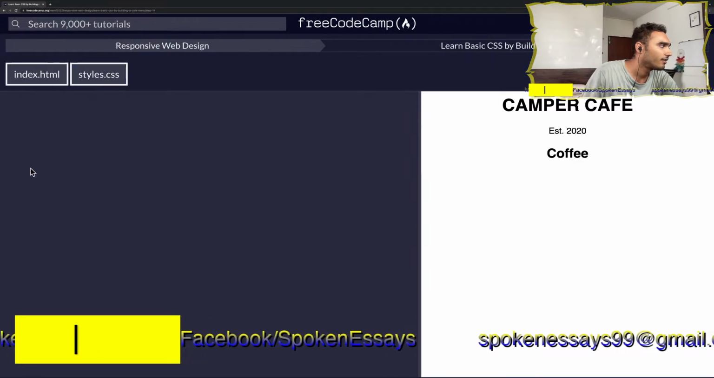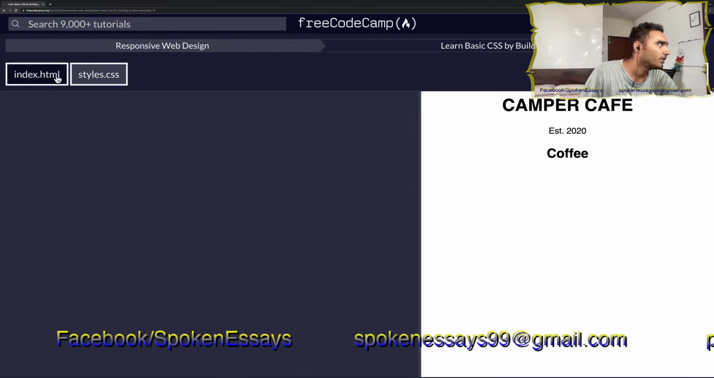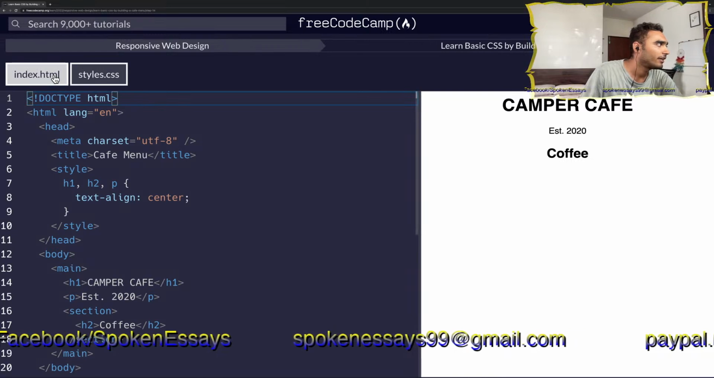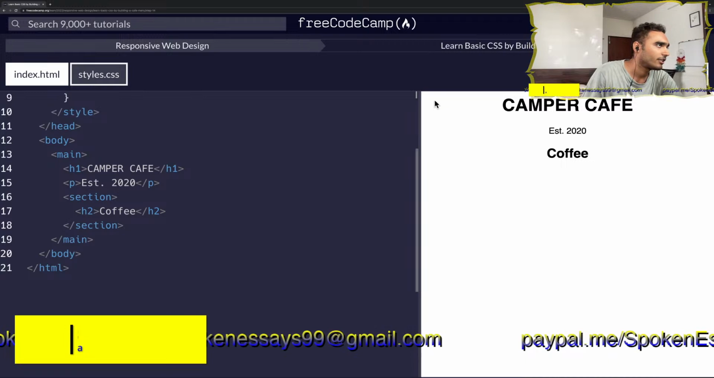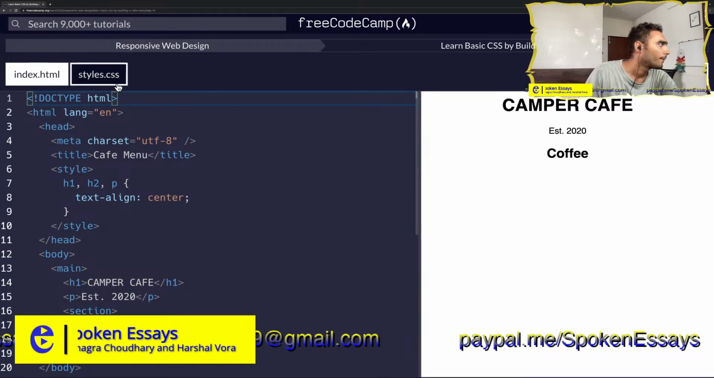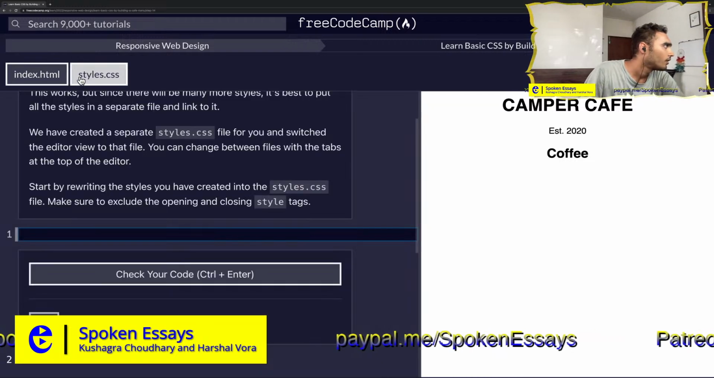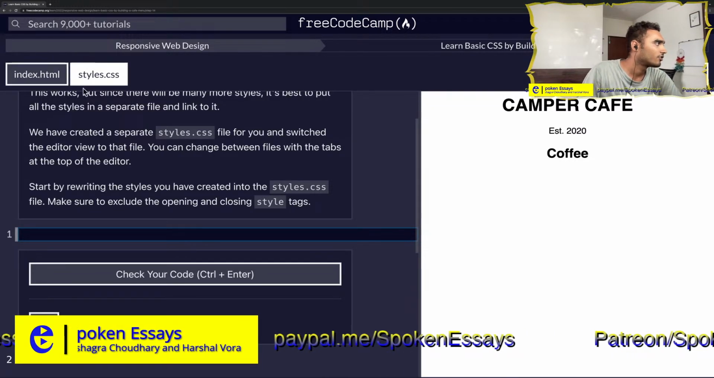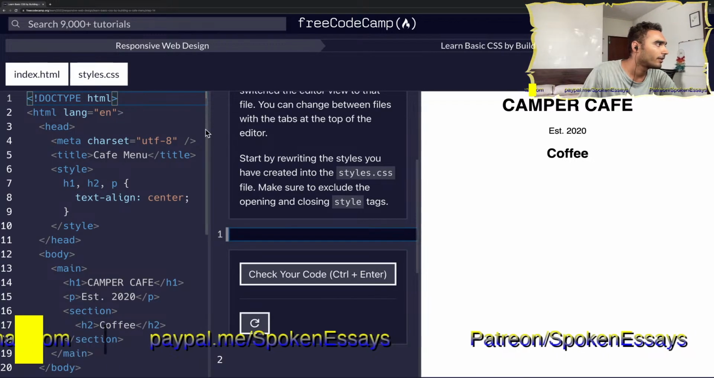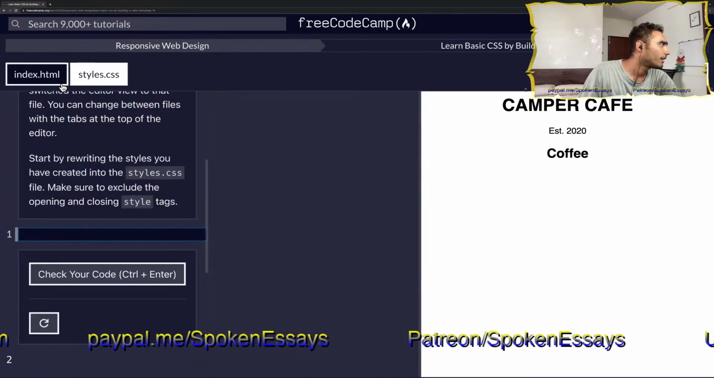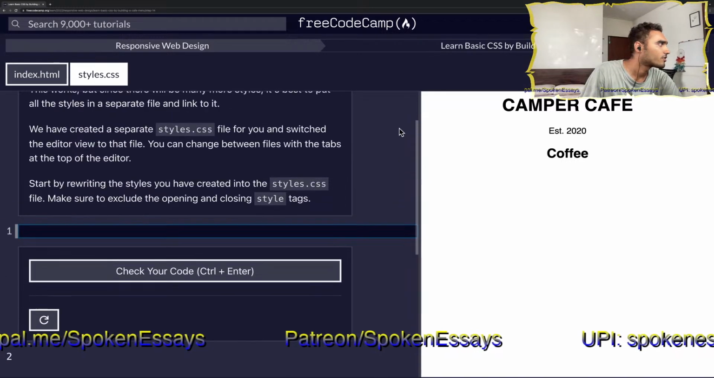If I click on this, then the editor will disappear. So right now I've selected neither of these files. If I click on index.html, it will show me the doctype html, the HTML file. If I click on this again, it will disappear. So it's showing me the styles.css file. If I click on both, then I'll be able to look at both of them in split screen view, but we don't have any use for the index file right now. Let's continue with the steps.